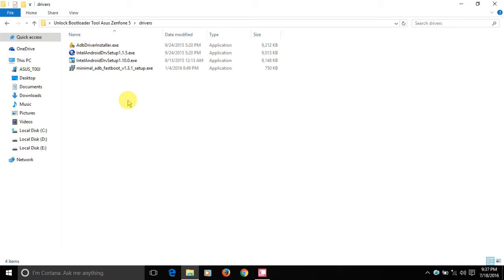The Intel DRV 1.1.5 is for Windows 7, XP, and Vista users. The Intel DRV 1.10 is for Windows 8, 8.1, and 10 users.